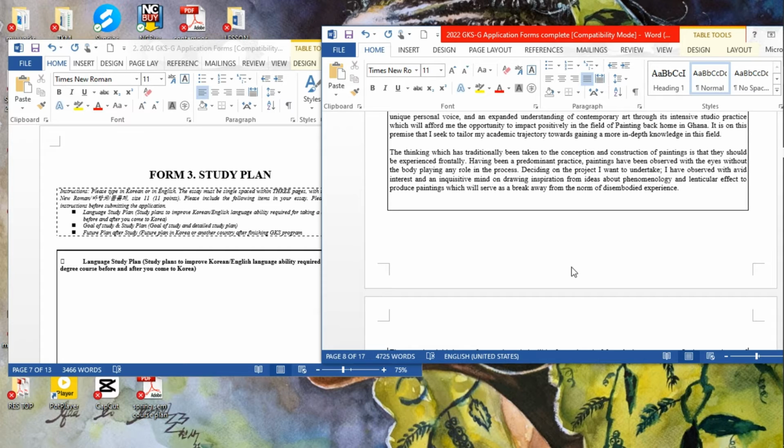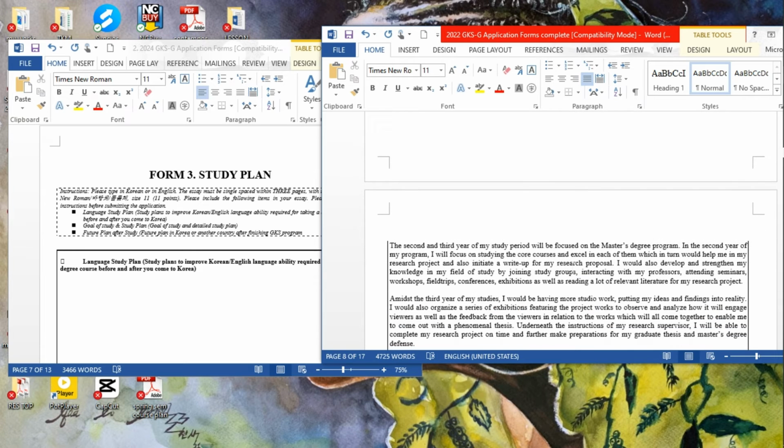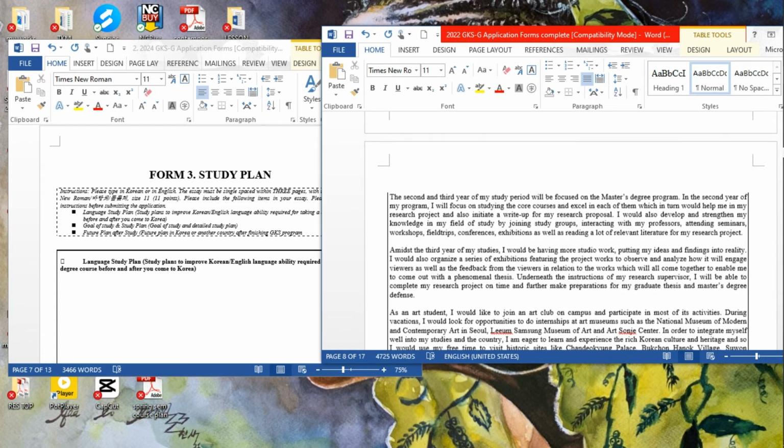So I made them know a little bit of what I would like to do my project or research about, if I start my master's degree. All right, so let's move to the third, fourth, and fifth paragraphs.